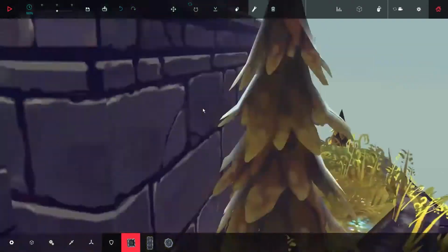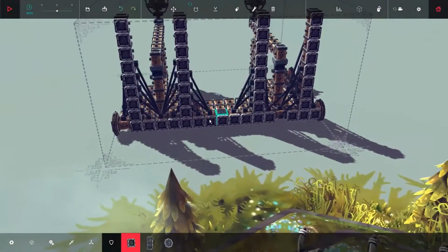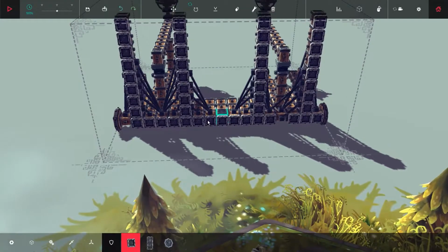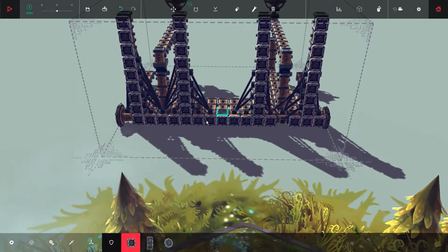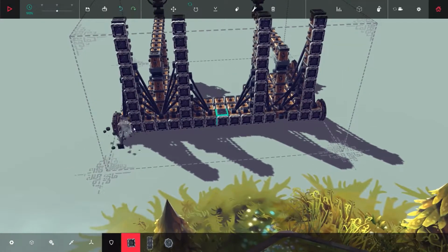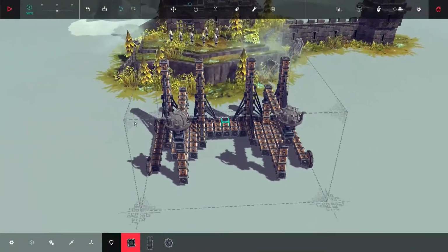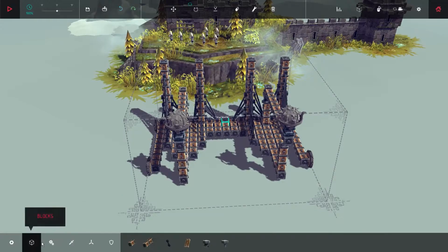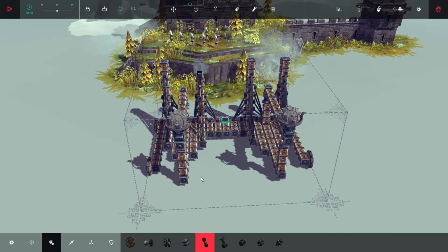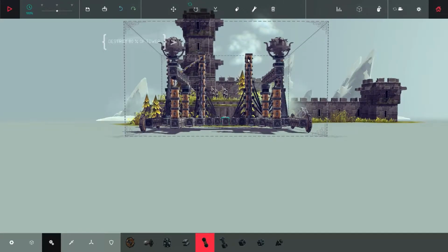Yeah, that's... What would you think if you saw this coming at you? I would think my opponent is a moron. Yes. Yeah, it looks pretty stupid. I'll admit that. Okay. Now that we've gotten past that, let's destroy this tower.